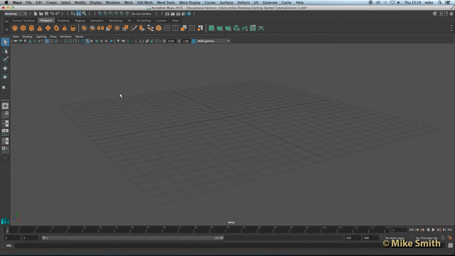So now we can have a look at some basic objects. Now, I won't go through the tools in this part. I'll have a look at the basic tools in part 2 of this tutorial. So for now, let's just have a look at some of these basic polygon primitives.